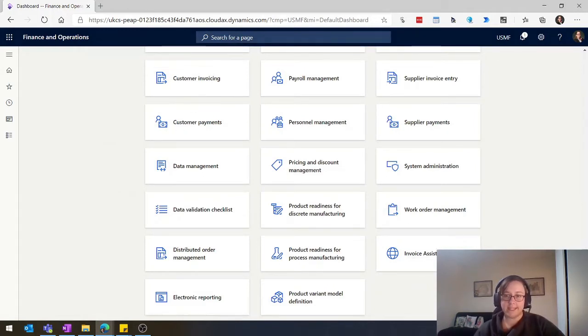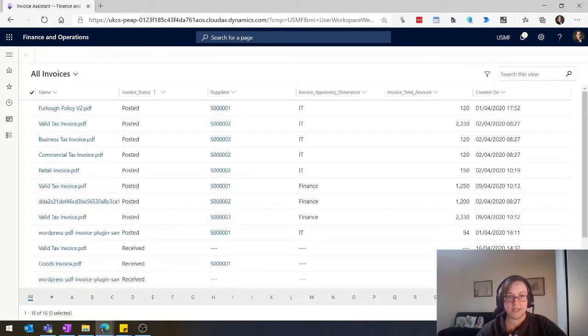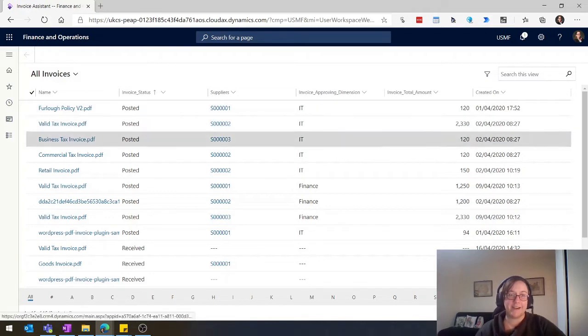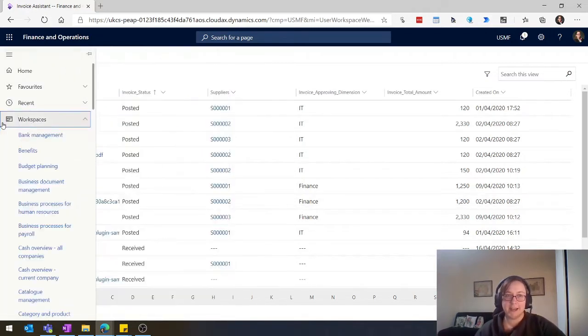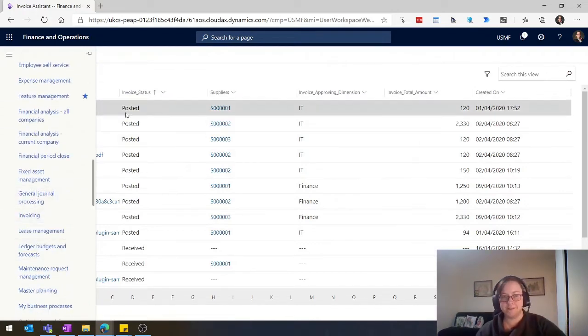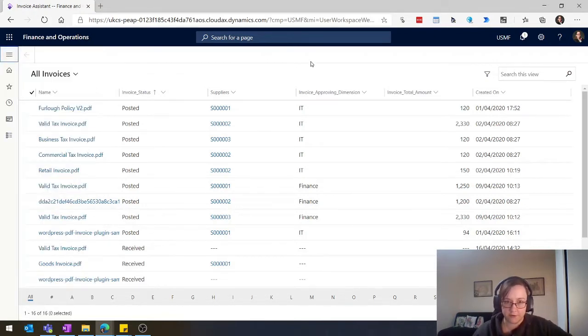It's all ready. If I click on it, it's going to open up that model-driven app for me, and it's going to look like it's part of finance and operations. You know, we still have all of our normal navigation bars over here to the side. We can go into the workspace, we can have a look at it. It's just so cool.